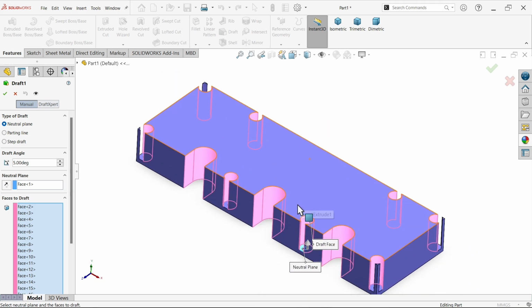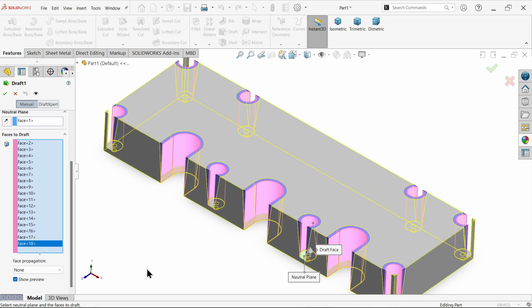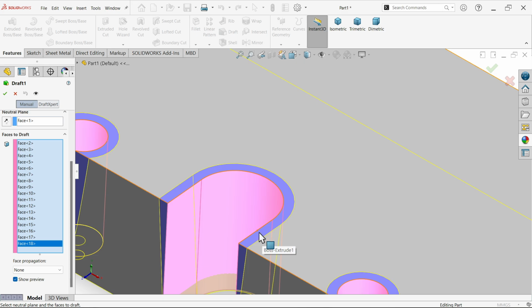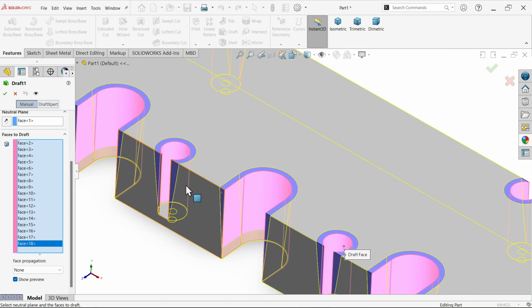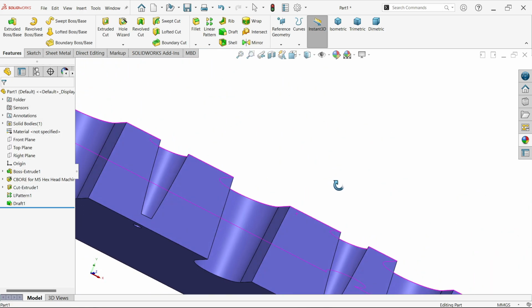Okay, we selected all. Let's come down and here choose show preview. You will see 5 degree taper going to happen. The face is going to move 5 degree inner side. You will see here, say okay. And look.